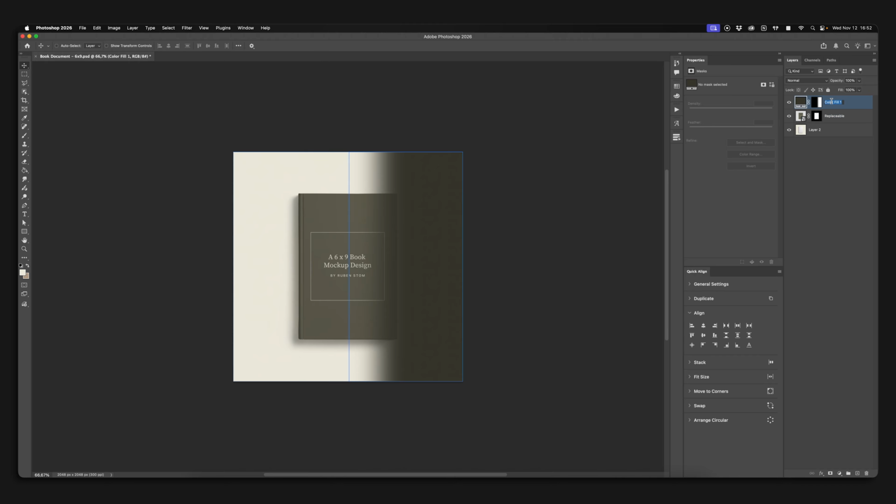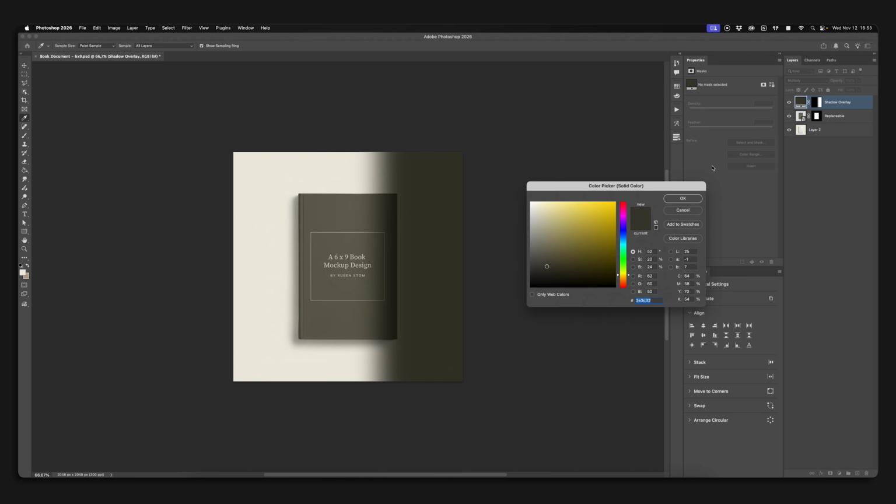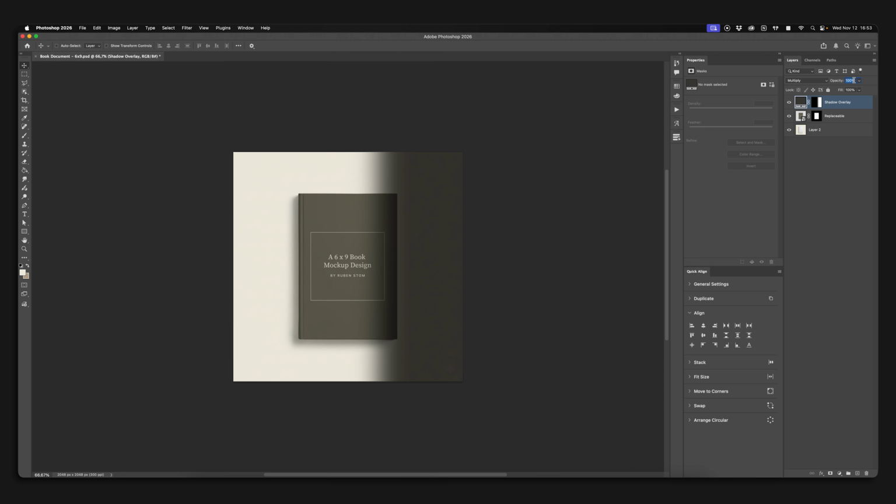We rename our fill layer to shadow overlay, and I'll set the layer style to multiply. And now you can play around with the color to really match your scene. You can also play around with the opacity if it feels too intense, for example, and this is all just personal preference as well.